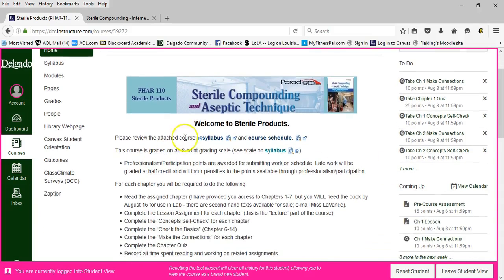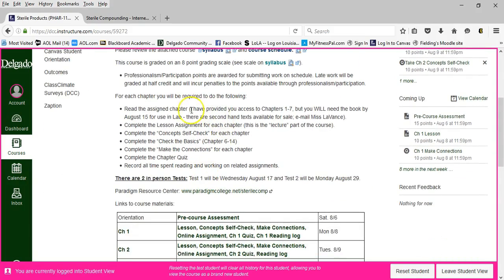On the home page, you're going to find access to your course syllabus, your course schedule, also your grading scale. On the syllabus, this course is graded on an 8-point scale. For each chapter, there are several items that you're going to need to do. You're going to read the assigned chapter. You're going to complete the lesson assignment, which is your lecture component. Complete questions within Canvas called Concept Self-Check.